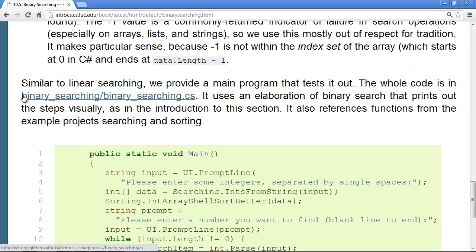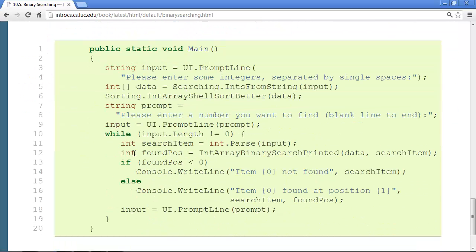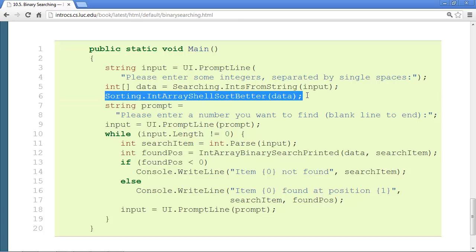The whole code is in the binary searching project. Here's the main program. It's very much like the one for just the linear searching. The difference here is after you get data from the user, we use one of our sorts. Here we're using the shell sort to sort the data to make sure it's in order, which we need for the binary search, and then the rest is much like we had before with searching. Well, let's try it.